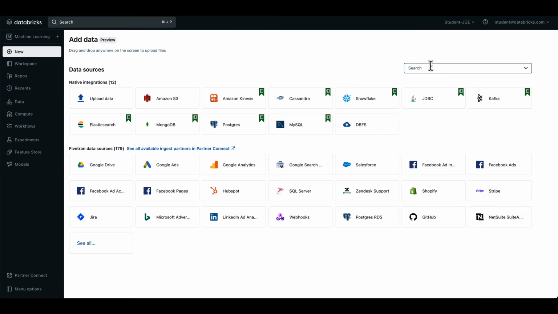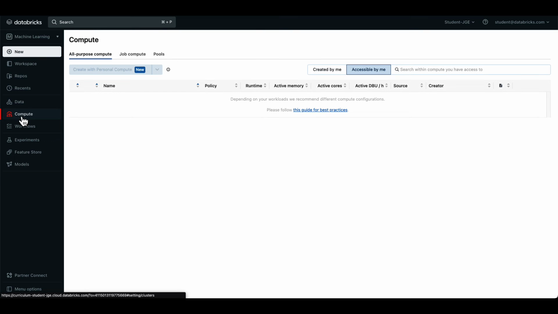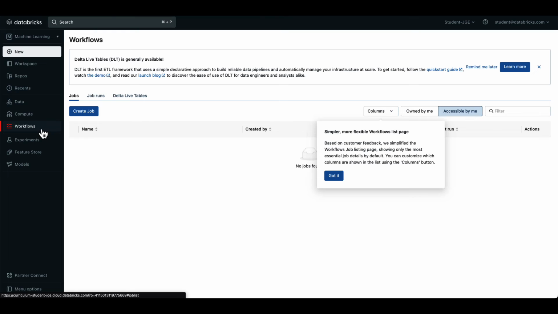From the Compute tab, you can access all-purpose and job-specific clusters. With the appropriate permissions, from here you can create new clusters, edit existing clusters, and set cluster policies. As a data scientist or machine learning practitioner, you will often be using an existing pre-configured cluster and may not need to manage compute resources yourselves. Workflows is an orchestration feature built into Databricks for scheduling and executing jobs.